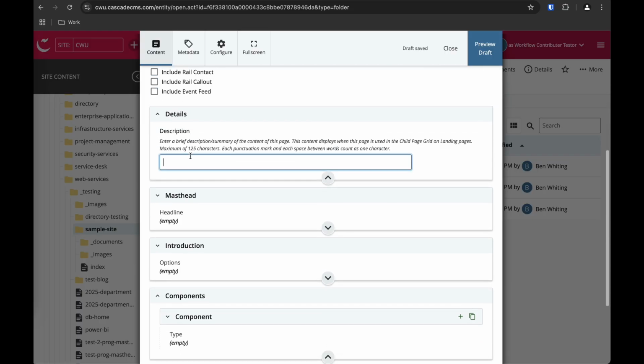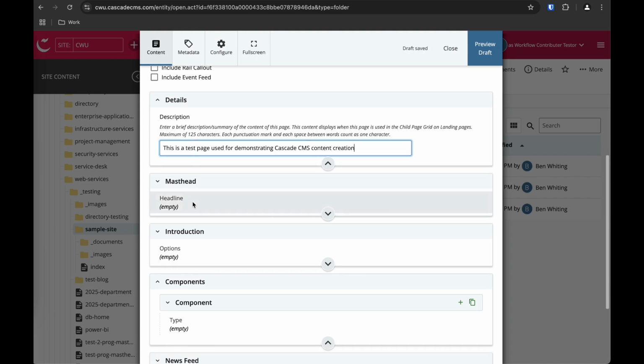So first off, details. This is what is going to appear if there is a preview of your page around the site. Typically, this is just within the child page grid that is present on landing pages. I will be demonstrating that in a little bit, but just know that you should always have a brief description of your page. So for this, I'm just going to write, this is a test page used for demonstrating Cascade CMS content creation.